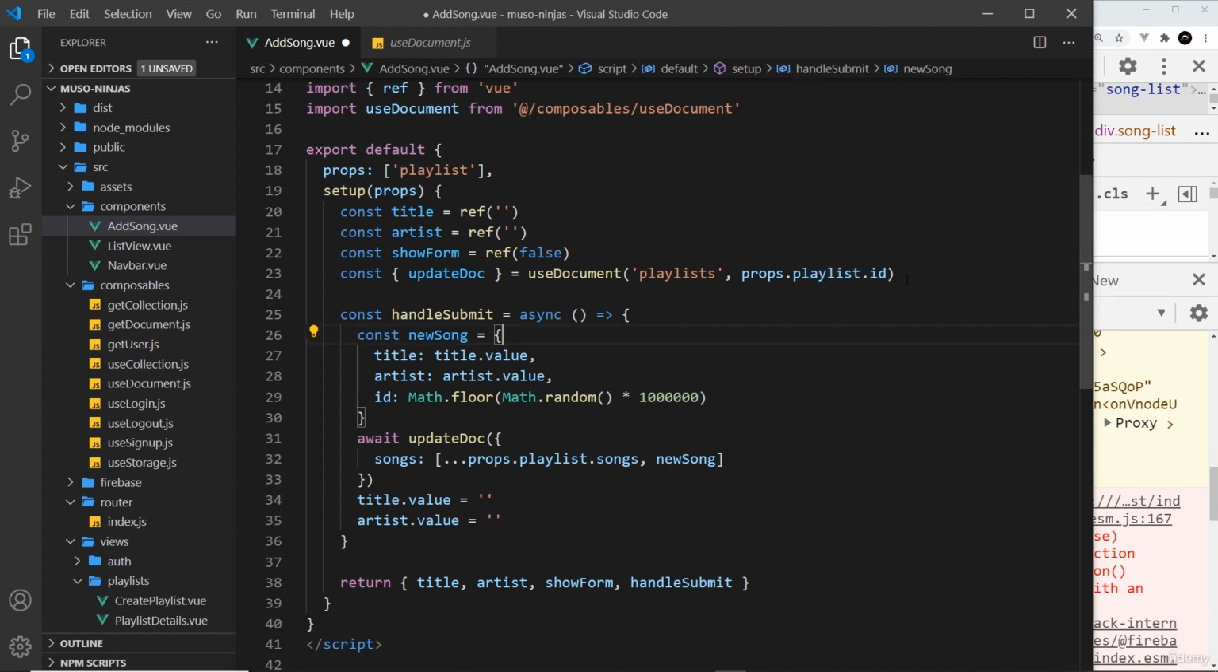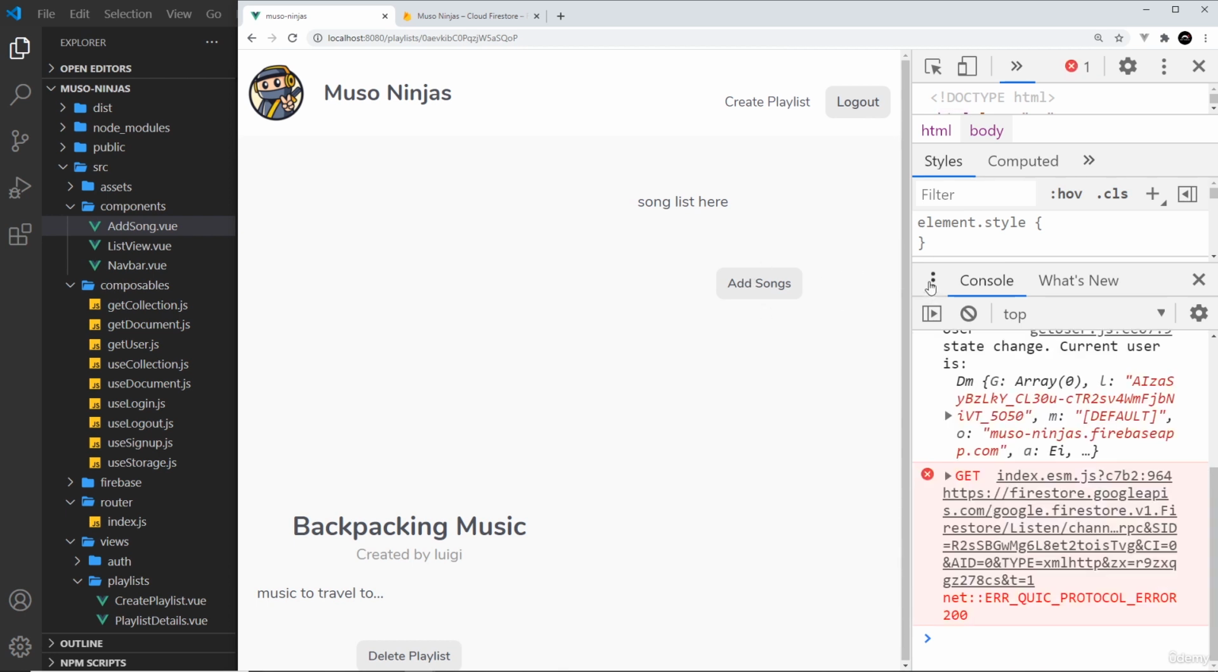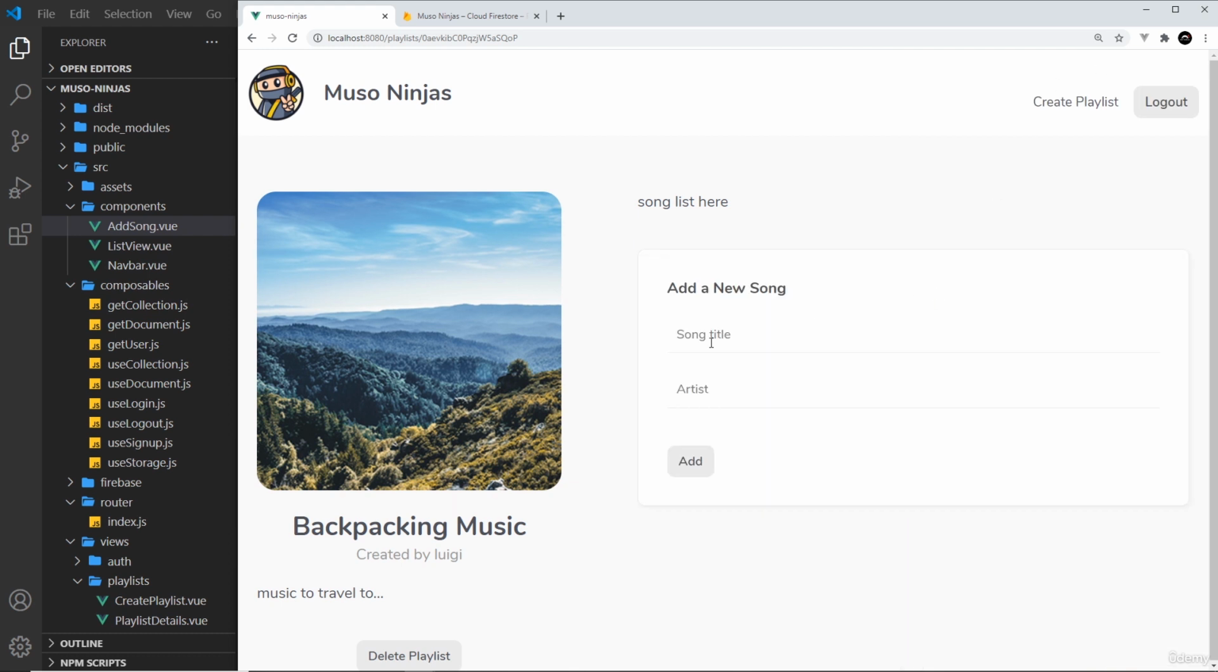So props.playlist.id. Okay, so that gets us the ID of the individual playlist. Now we're accessing that document, and when we try to update it, it's updating that document. Okay, so let's save this, and I'm going to refresh over here, and now we can see this thing right here. Don't worry too much about that error for now.